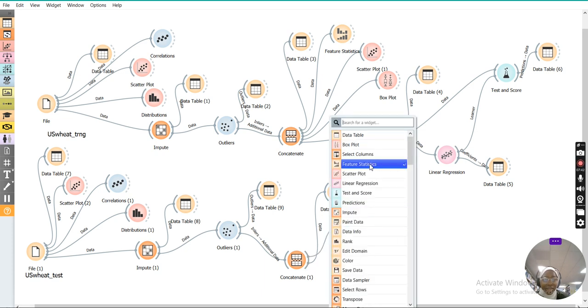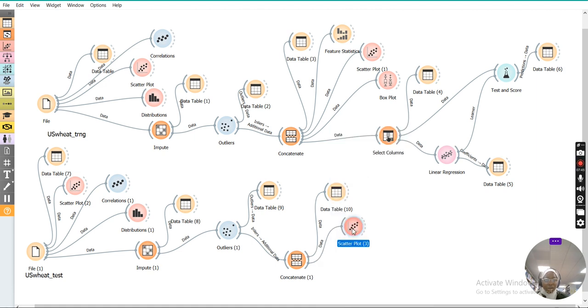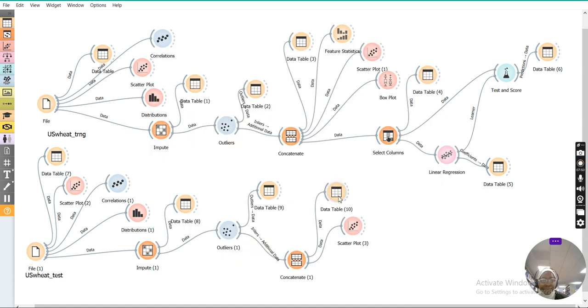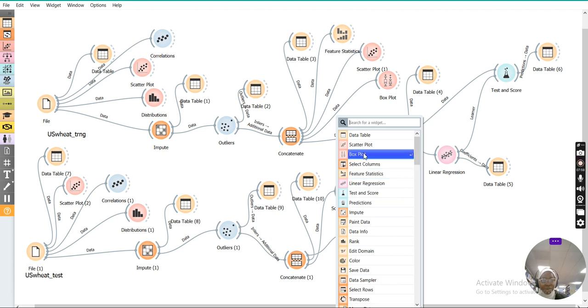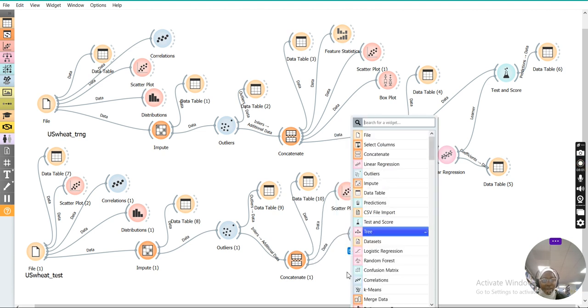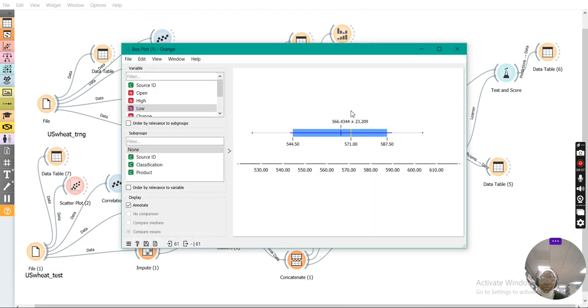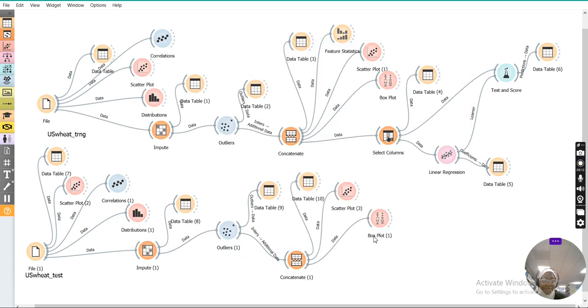I can check the scatter plot again. Yeah, see. I can check the box plots, which should give me my five-number summary here. I do see the source, but it is not really relevant here, as my target variable is excluded from this testing set. I want to predict the value of my testing set.